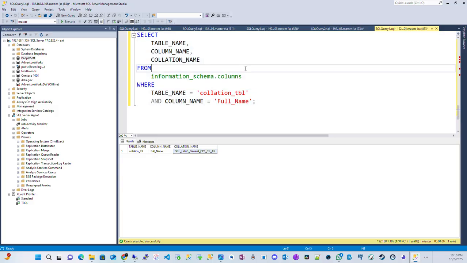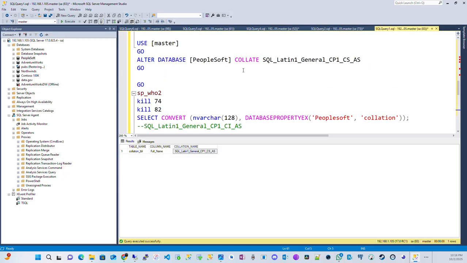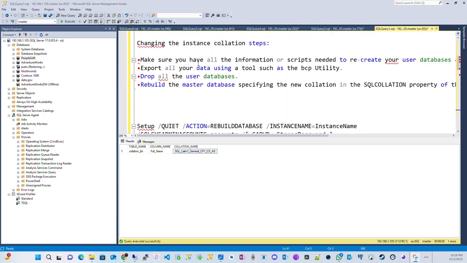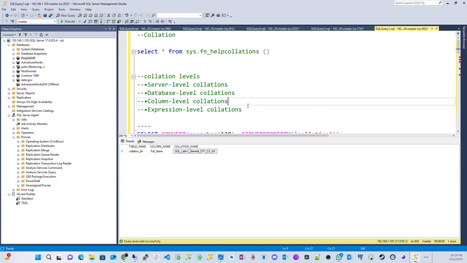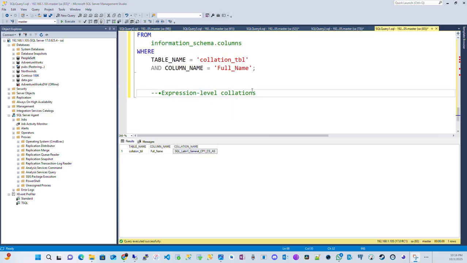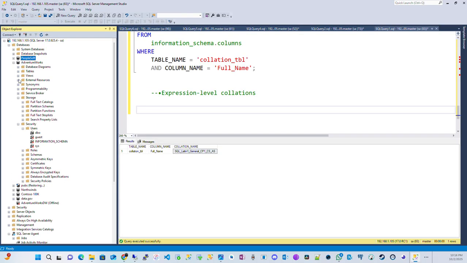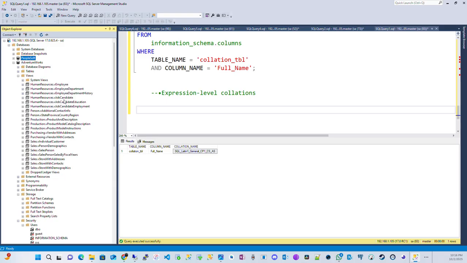Finally, we have the expression level collation. Again, from an expression level, I will give you an expression here. One second. Let me grab the expression level collation. And this could be expressed in different ways. I'll go to the AdventureWorks and just look for a view that we can use for this specific expression level.